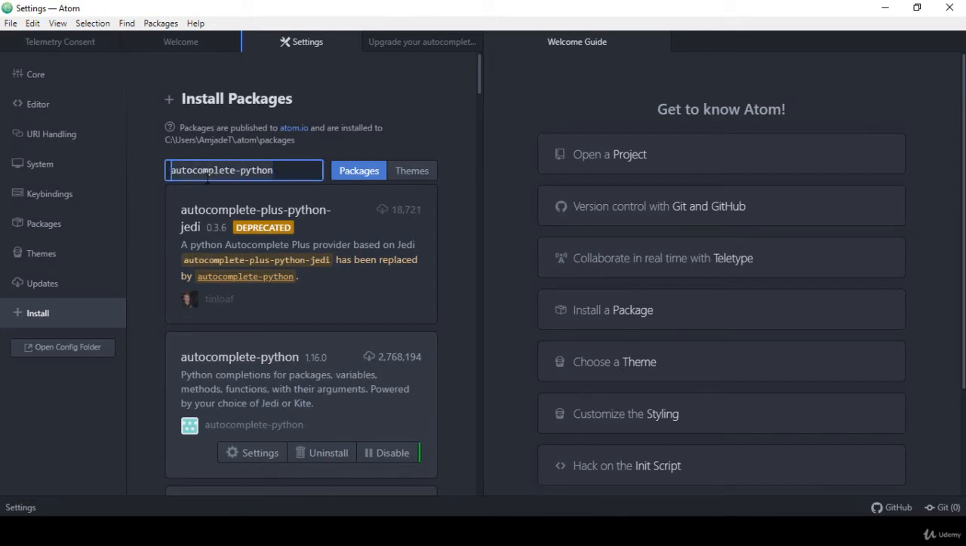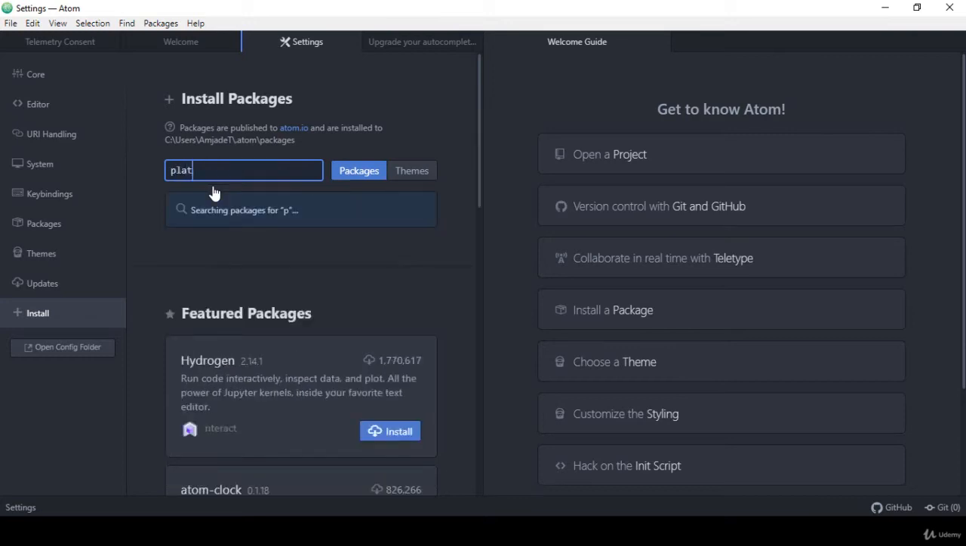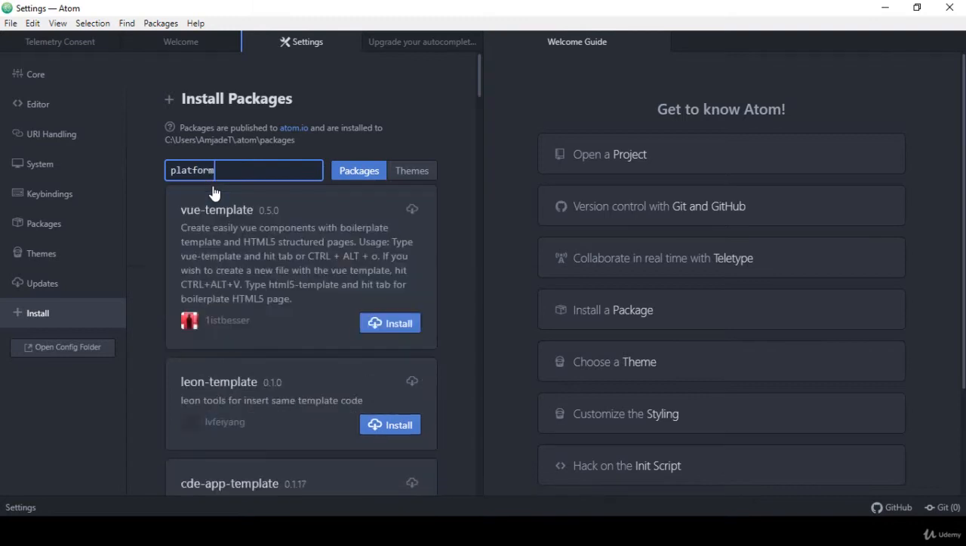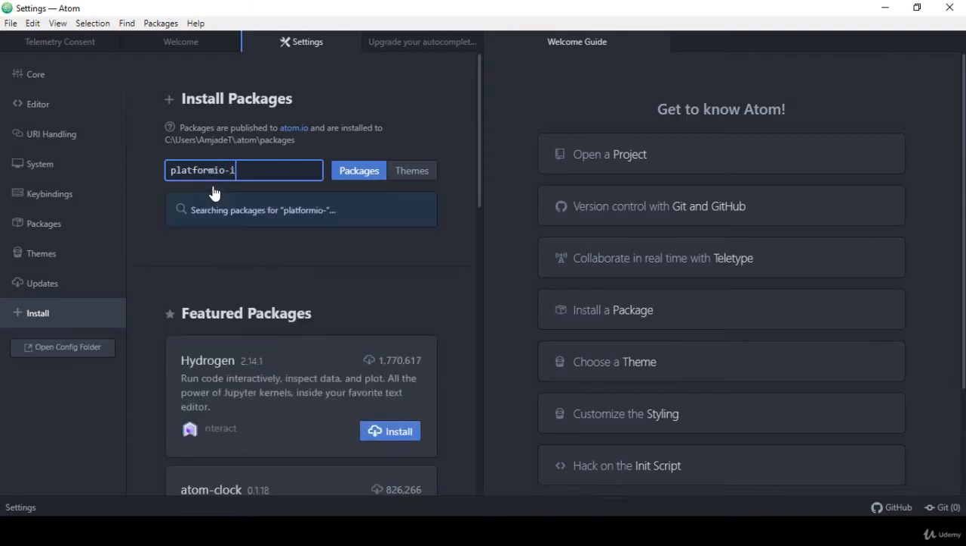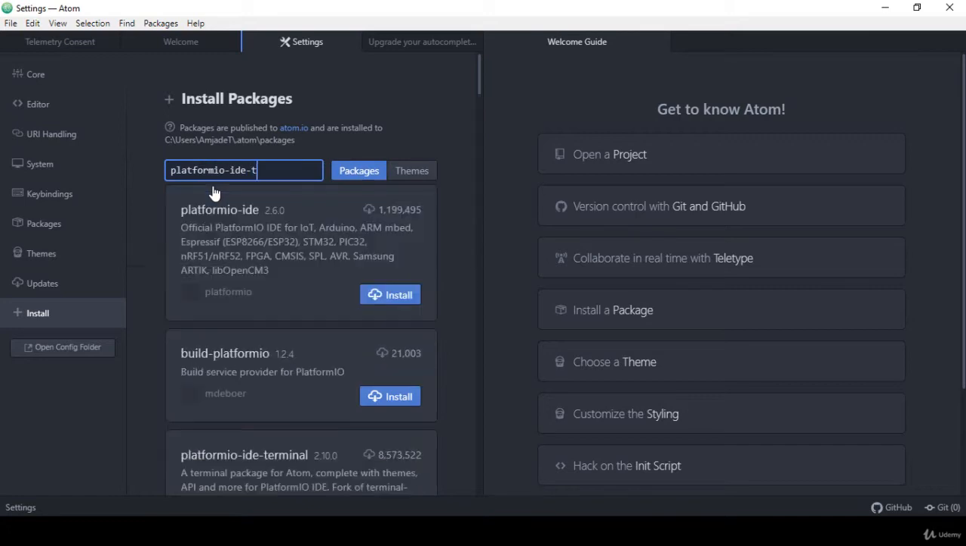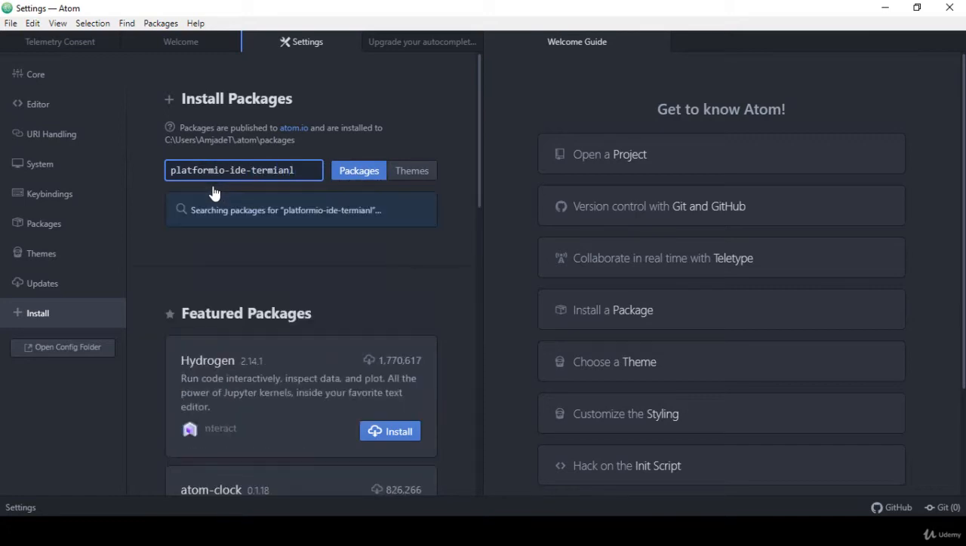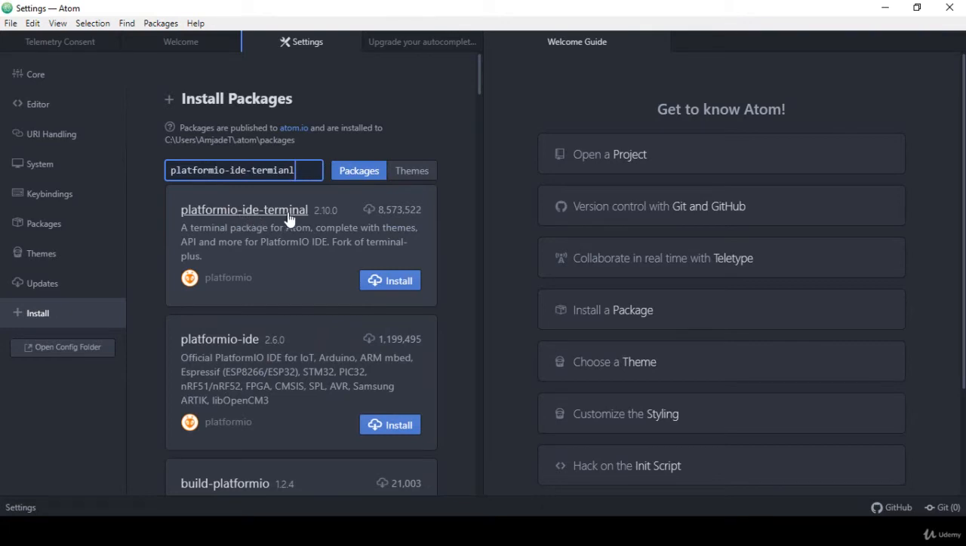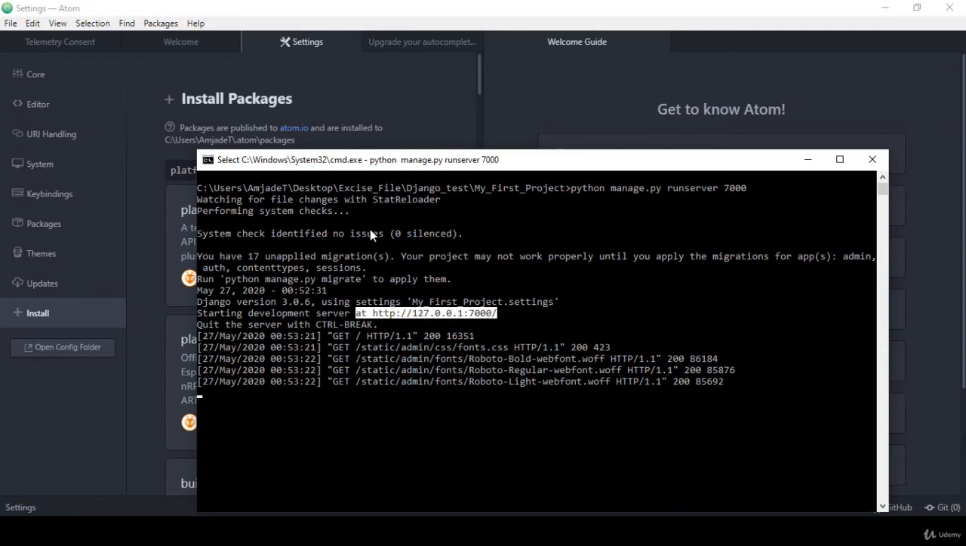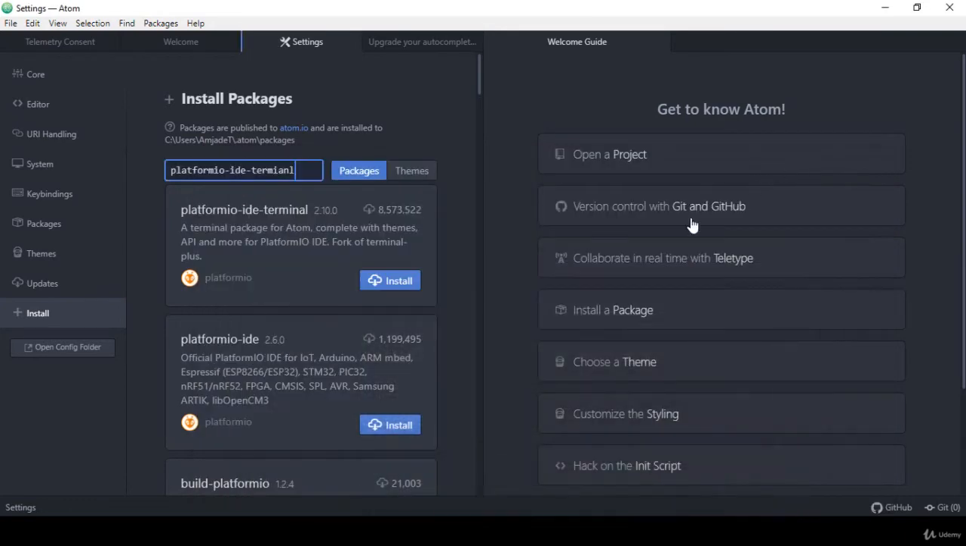That is the Platformio IDE terminal. So I simply write Platformio, and then IDE terminal. Here you can see that is the Platformio IDE terminal. If you install the terminal, then you don't need to open the terminal from your system. You can run your terminal from this editor. So it's a very helpful package. Now I want to install it. It's also created by Platformio. So here you have to click on install.